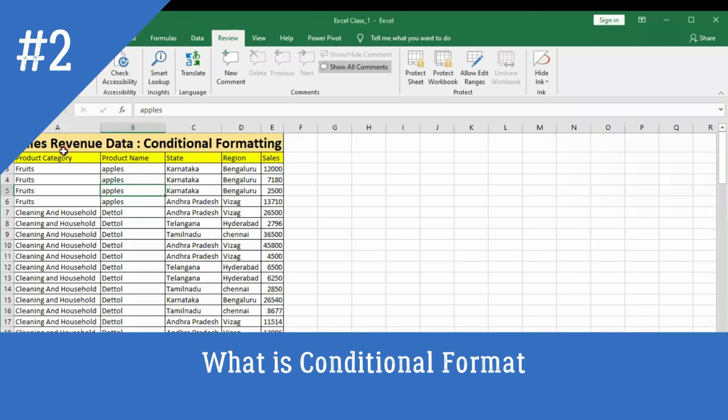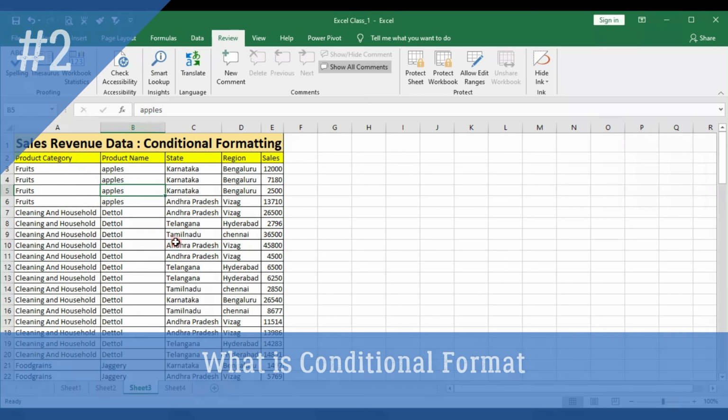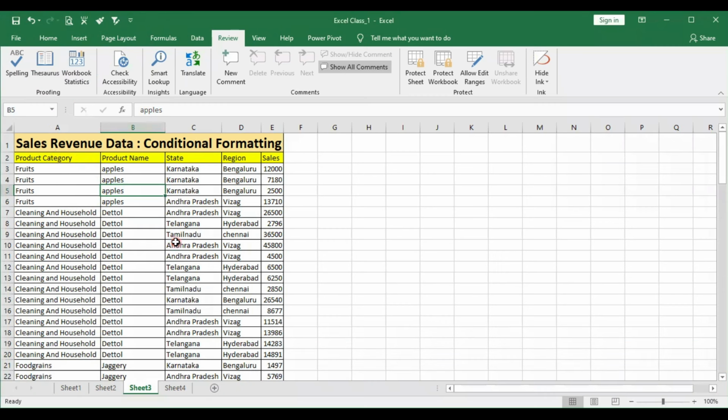Now we can discuss conditional format with this table. This is the sales revenue data. So what is conditional format? Conditional format always highlights the database. Suppose, how can we highlight the data manually?